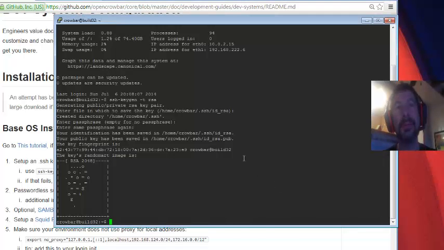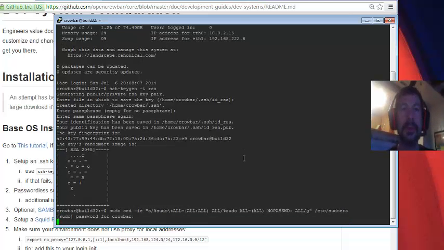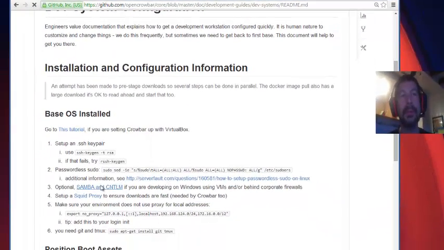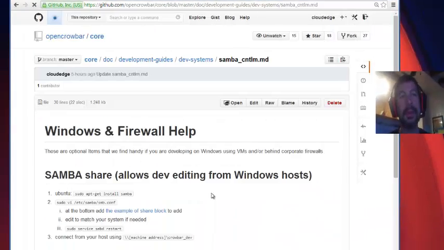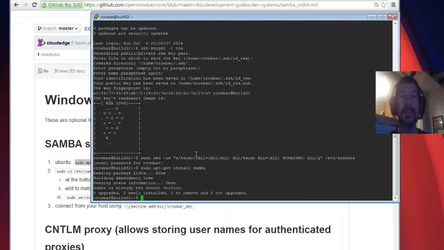And then I want to create passwordless sudo, which is really handy, so I don't have to get prompted for my password. And one of my favorite things to do is to set up Samba. So we're going to install Samba. Samba is really highly recommended. We're already set up here, because then I can attach to a file share, which I'll show you how to do.